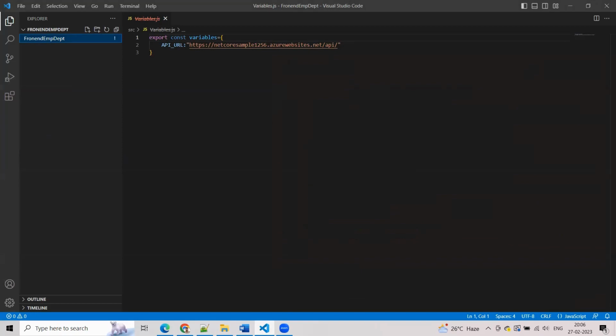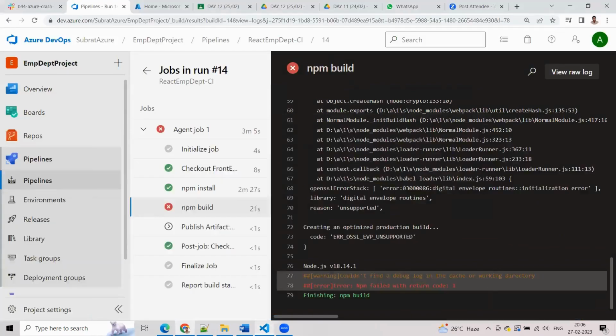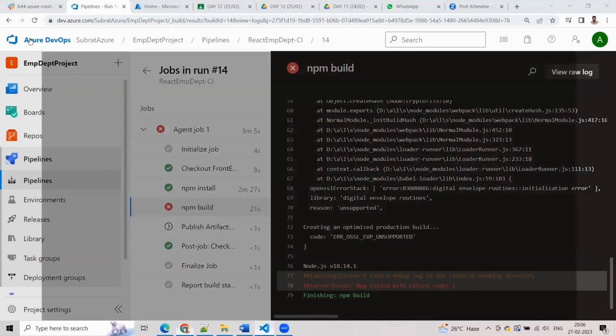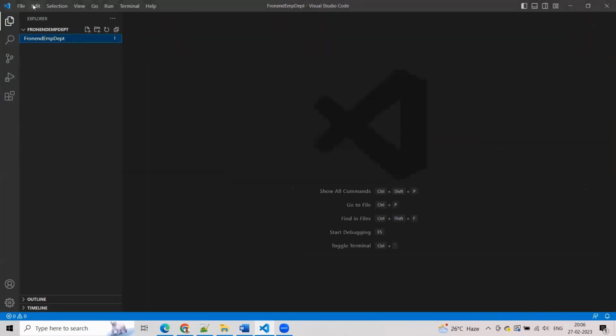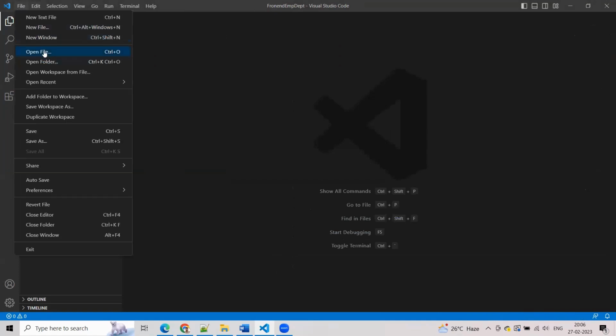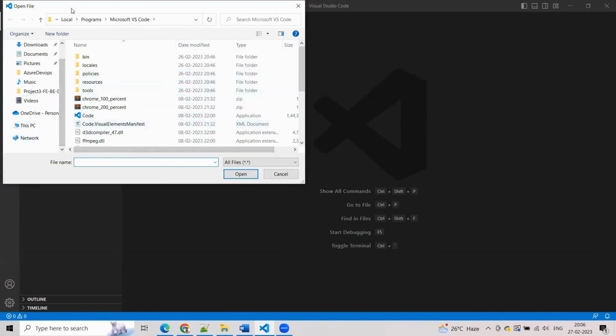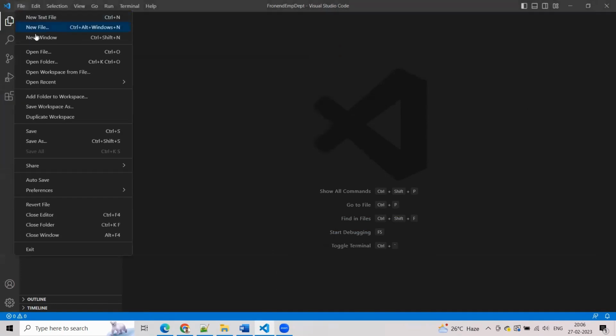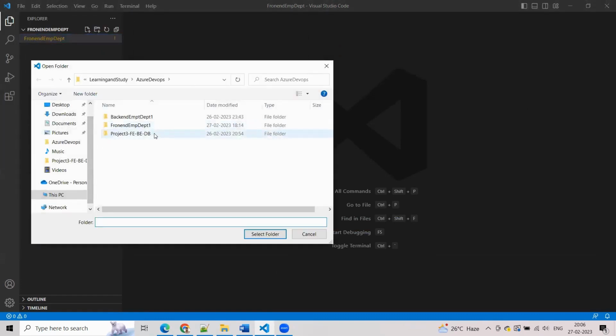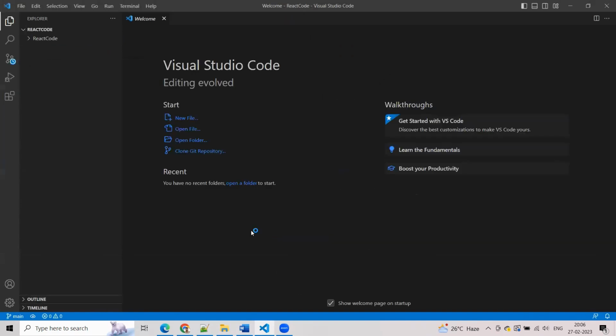First thing you have to do, open your VS Code. Where is the project which I've given? This one, sir. Open folder. Go and open folder. The next one, front end. Open front end, React. Select this and select folder. Expand the React code. It is having all the files now.